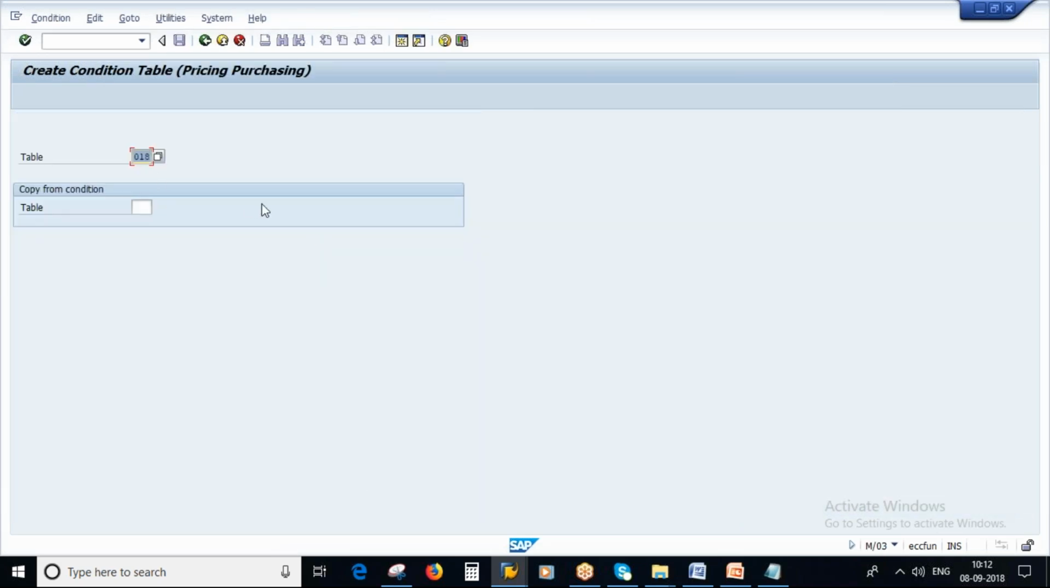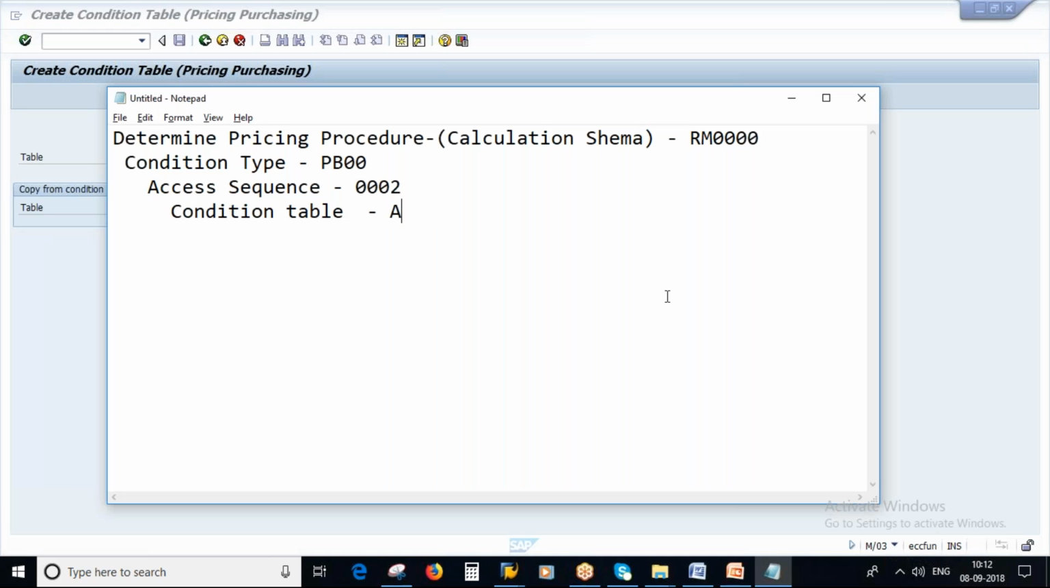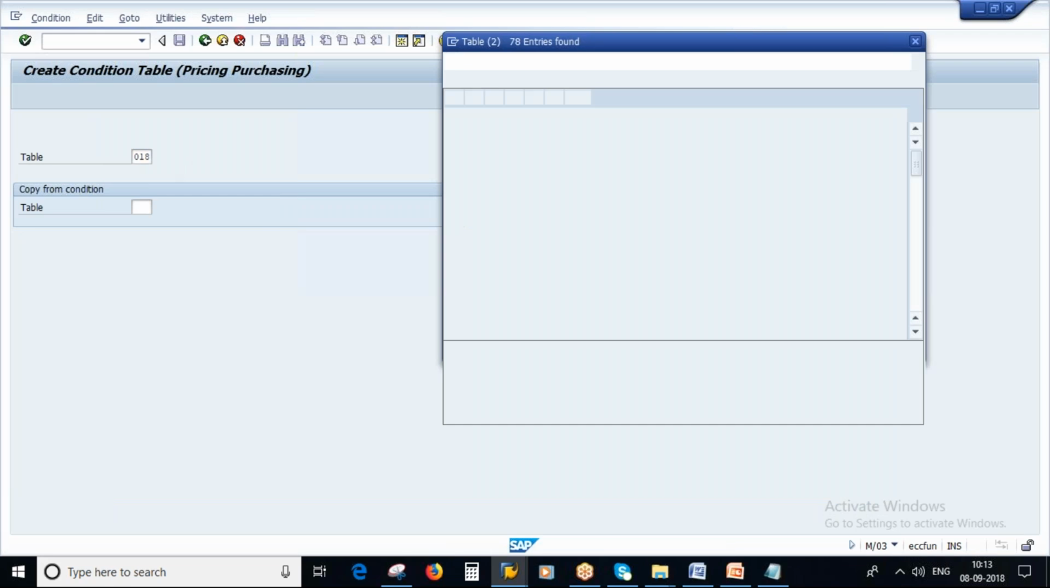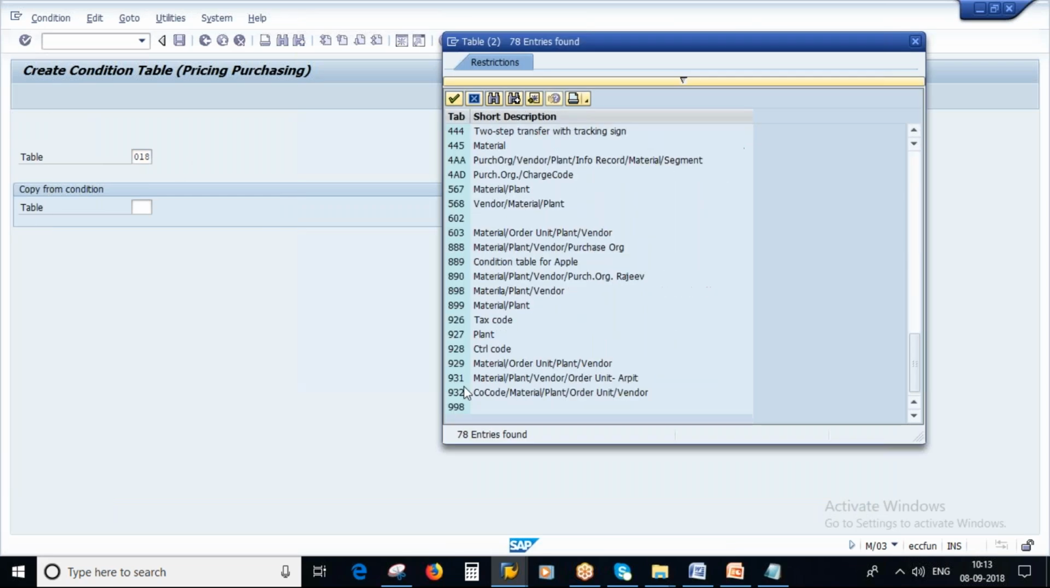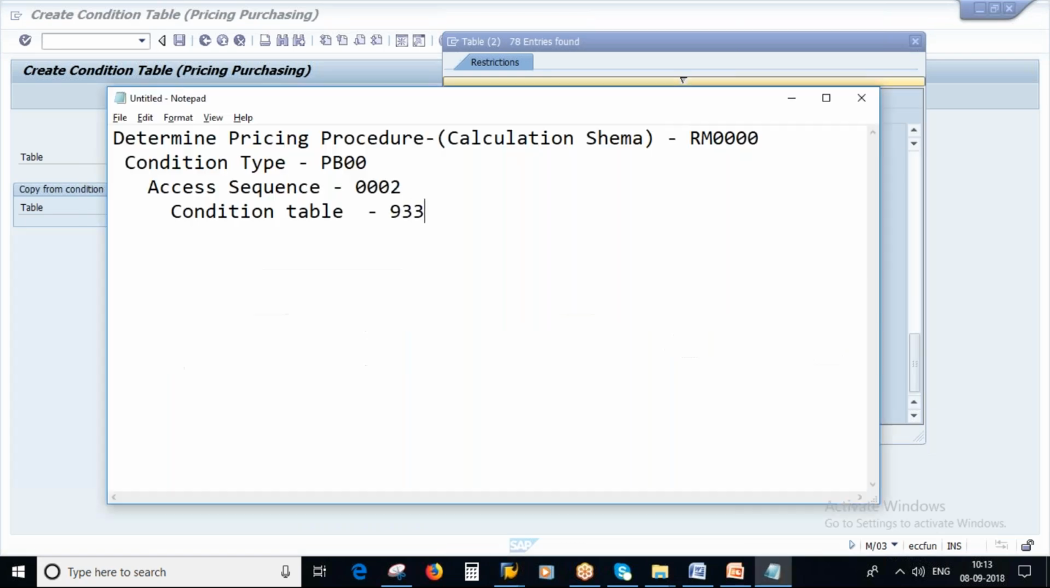Any new custom condition table, the numbering should start with the 9 series. Let's check what number we have till. We have till 929, 932. I'll create 933. My condition table is vendor and plant. Only based on vendor and plant, it has to determine the price.